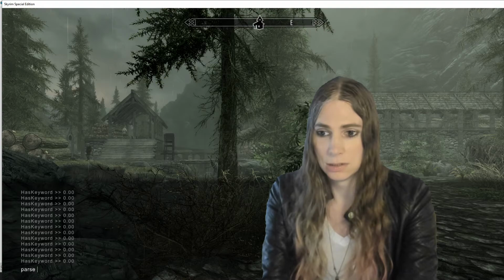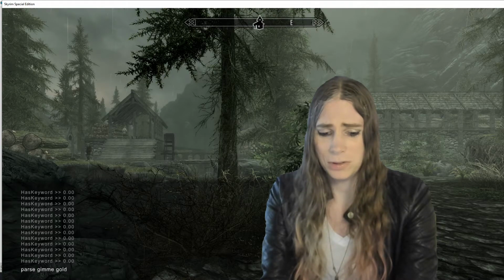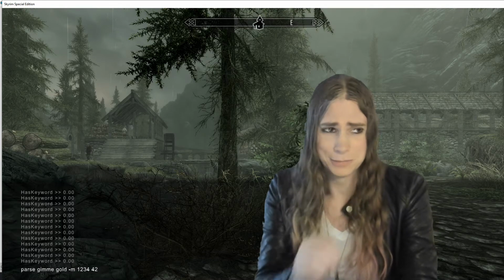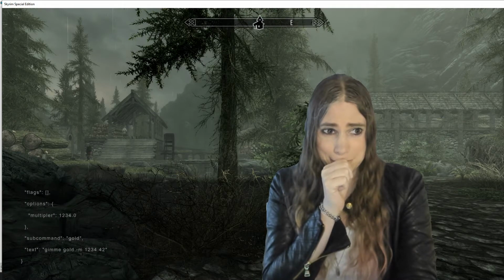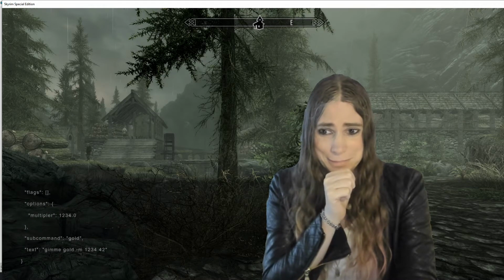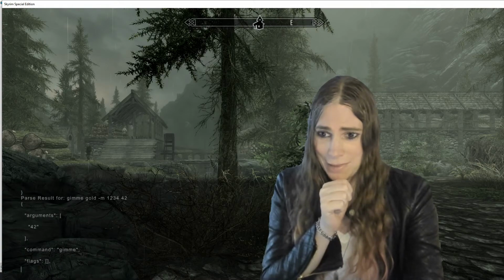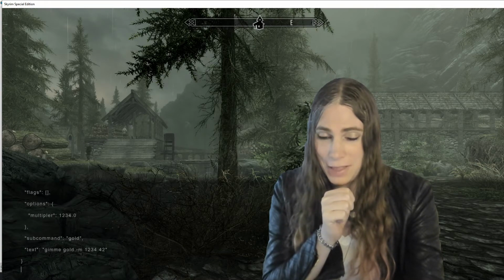Parse gimme gold M 1 2 3 4 42. Oh my god, it worked. The arguments are 42. The flags are empty.